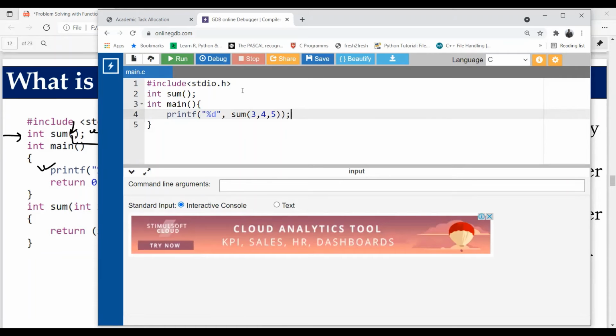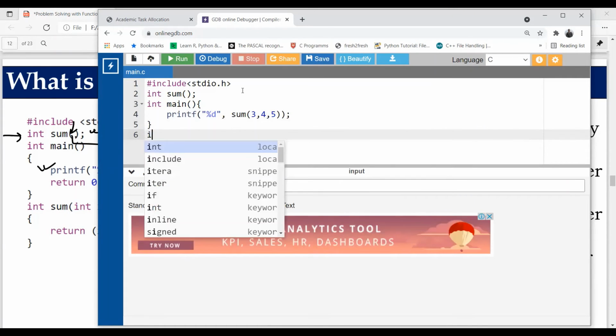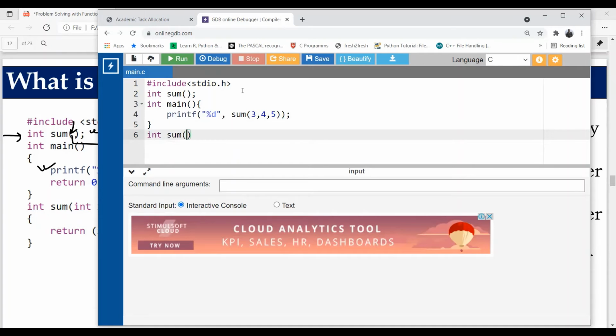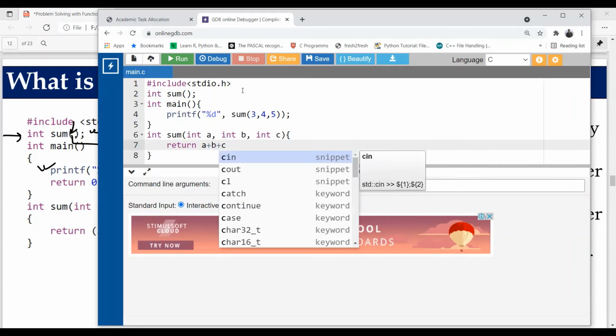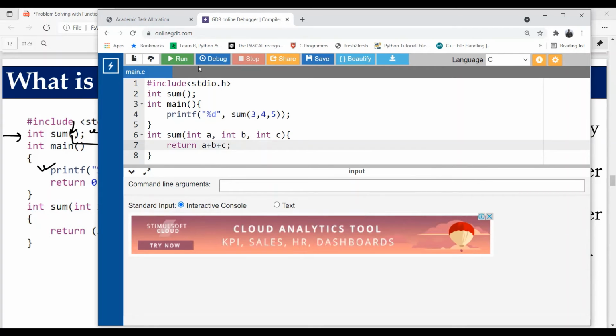Okay. Now let's define this function outside of main. Now we need 3 parameters, and we're returning an integer over here. Return the sum of 3 values. Now run this code.